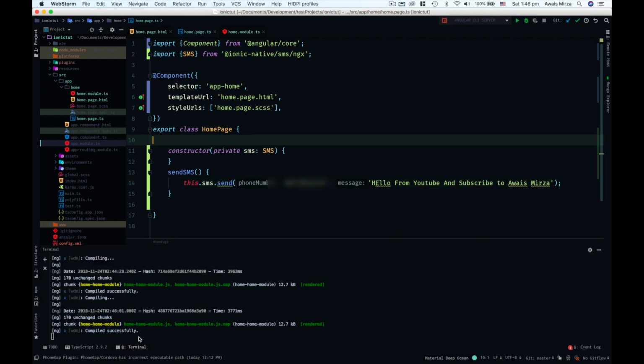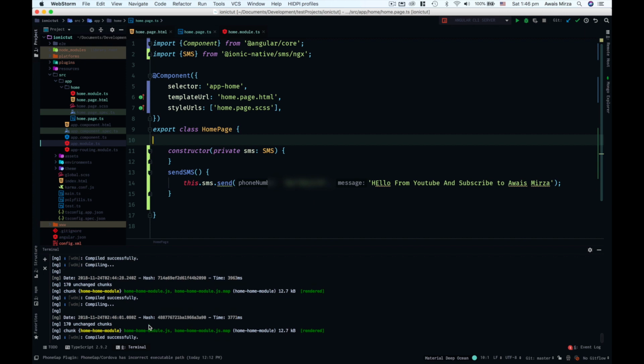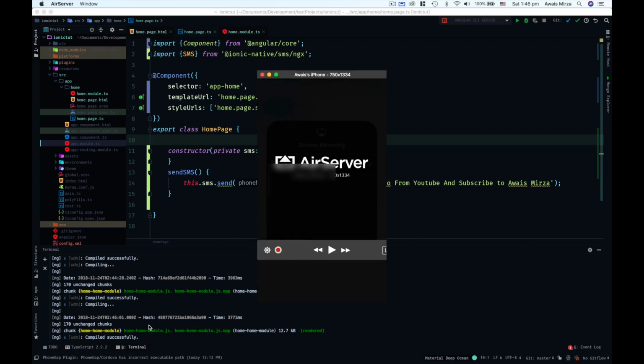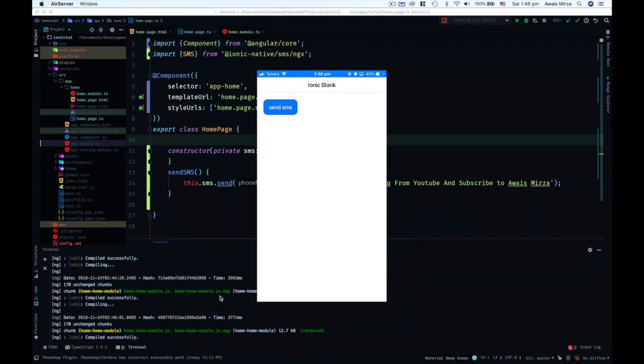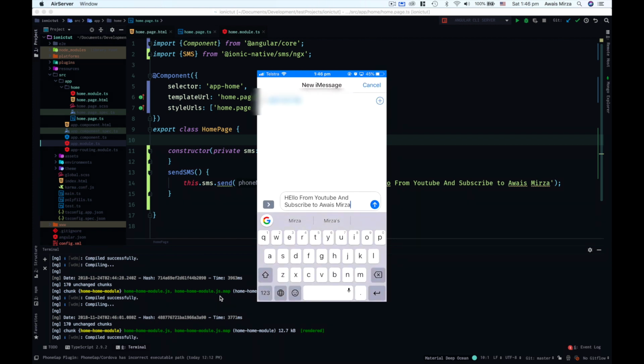Now I have run this application with ionic serve -c, and I'm going to show you guys that application running on the Ionic DevApp. So let me bring up my screen. This is the application running, so we're going to tap on Send SMS now. If I tap on Send SMS, it will open the iMessage app, and it will add the number there, and also it will have this message already written for me.